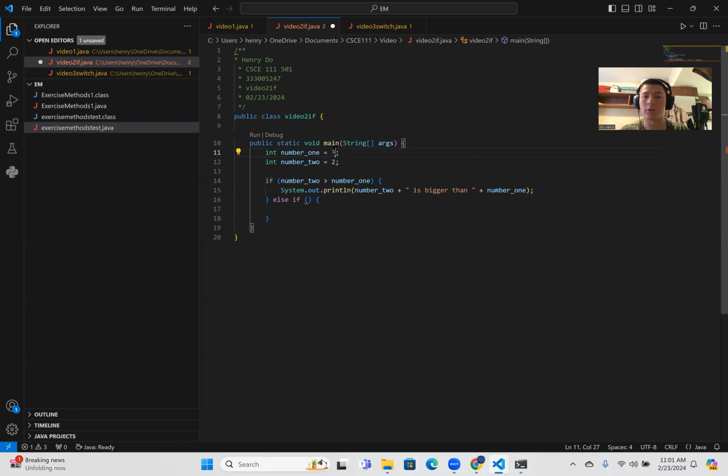Say I'm going to put number1 as 3. So I'm going to put number1 bigger than number2. Of course, right now number2 is no longer bigger than number1, so the first condition is going to be false. And if the first condition is false, it's going to move to the second condition. Now number1, which is 3, is bigger than number2, which is 2, so it's going to execute the code block here.